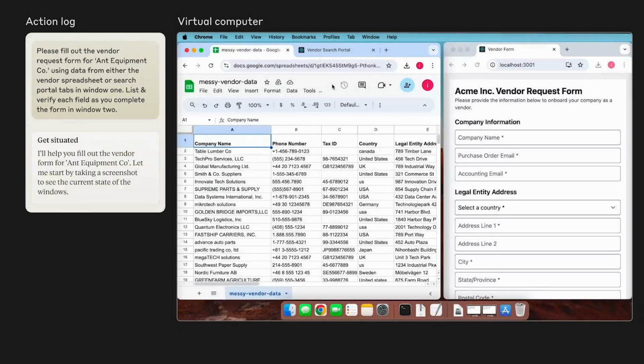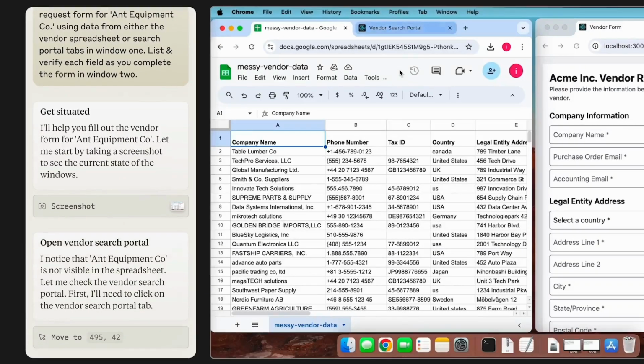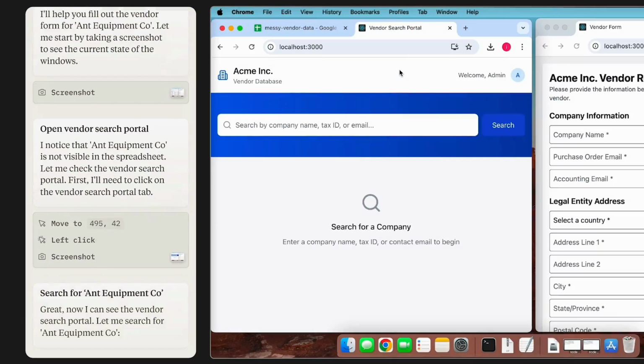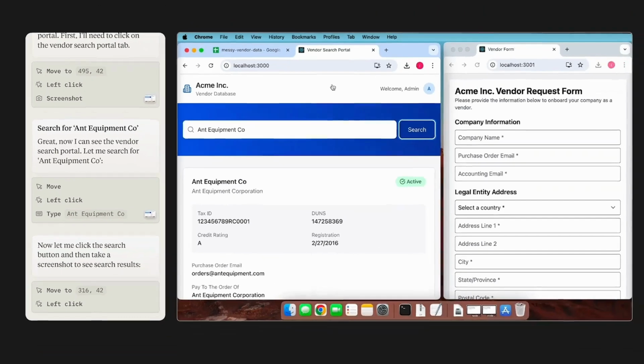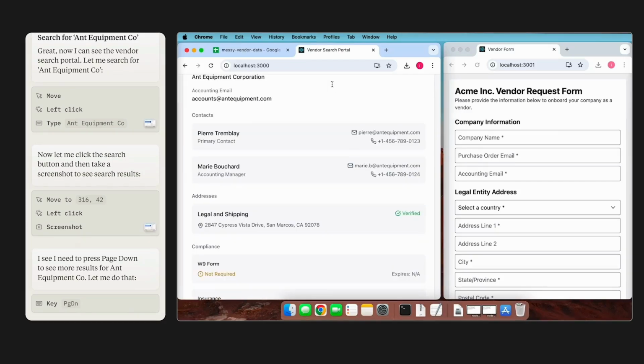First thing that's going to happen is Claude's going to start taking screenshots of my screen and quickly realizes that the Ant Equipment Company isn't actually in the spreadsheet. So the first thing it does is it swaps over to a CRM and searches for the company we're interested in. Luckily, we get a search match, and Claude then starts scrolling through the page, looking for all the information it needs to fill out this form.